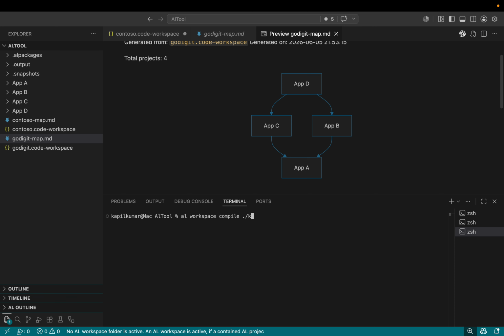In our case, I can provide the name of the workspace, which is contoso.code-workspace. This is my original workspace, so I'm not using the one which I showed you for this tutorial itself.